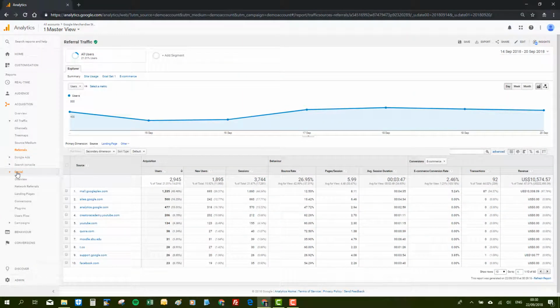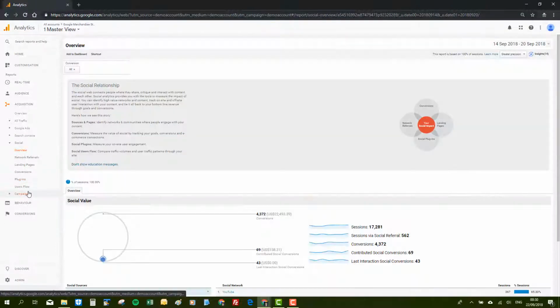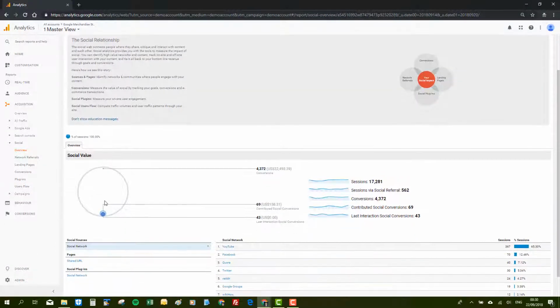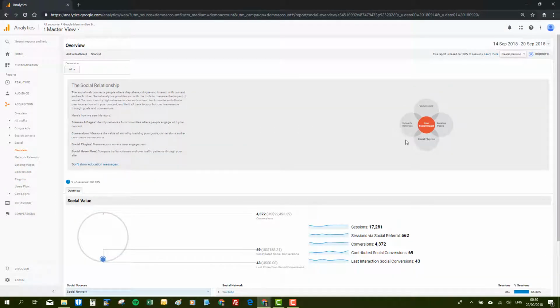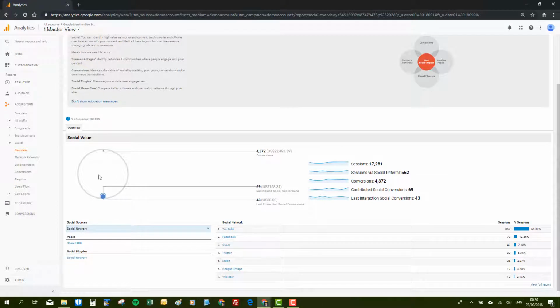Our social report, we're able to see what are the main social networks that are driving traffic to the site. So mainly YouTube, then we've got Facebook, Quora, Twitter, Reddit, some Google Groups, and some wiki stuff. It's quite a broad report. It will show you things like the relationship between your social impact and your landing pages, your conversions, and then the value of the social channels in terms of revenue.